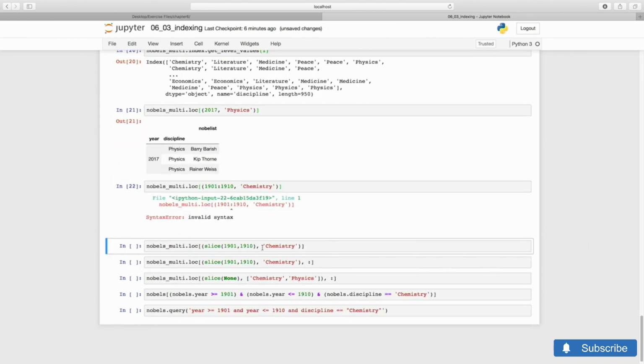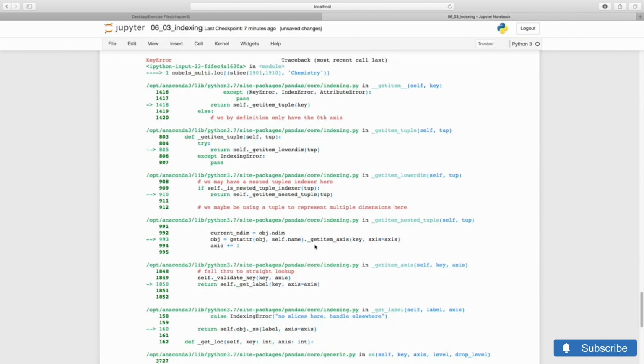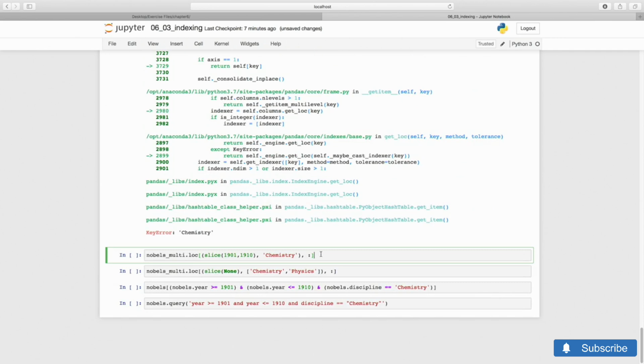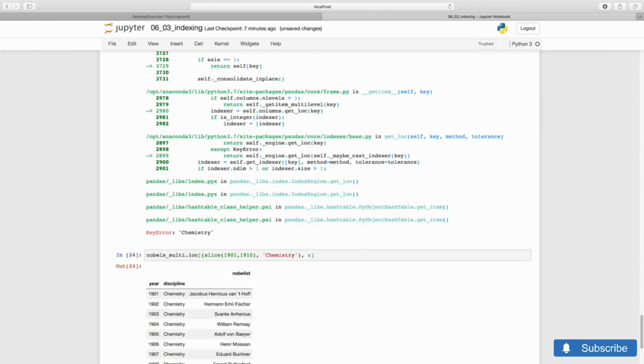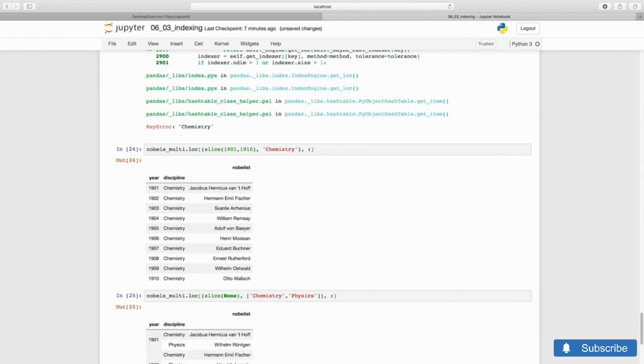How about we use the longhand expression for the slice? slice(start, end value). That's still confusing to Pandas, because then it tries to use chemistry as a column name. What works is to request the set of columns explicitly in the .loc expression. In this case, all of them with a colon. Fancy indexing works also. Here, slice(None) means that we're taking all the years, but we select a list of the disciplines. And again, all the fields.